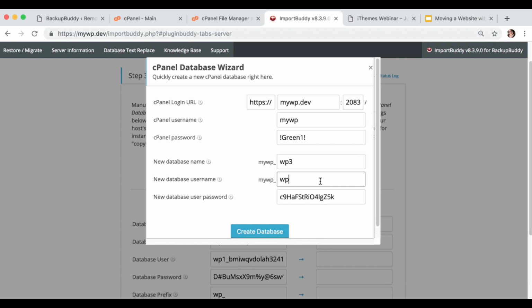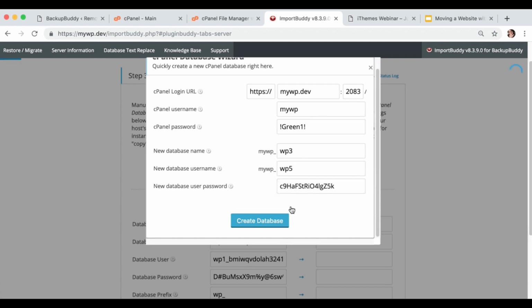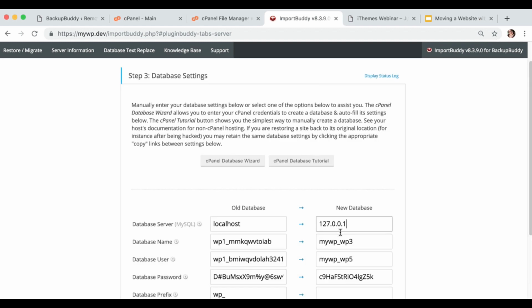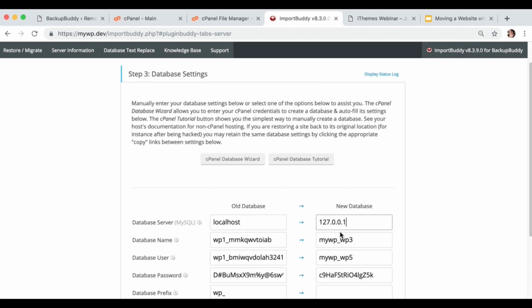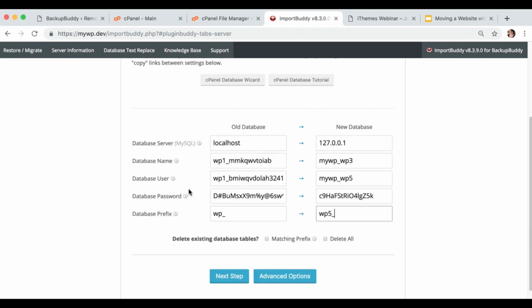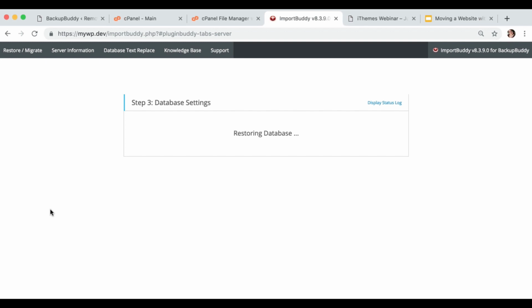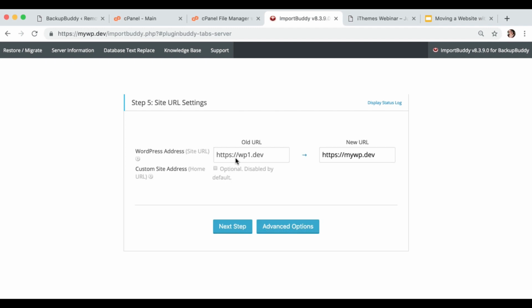And this time we'll see if I can remember the underscore. And we'll enter this in. And just go ahead and click Next Step. And it will walk right through restoring that database. Our URLs again, wp1.dev to mywp.dev.